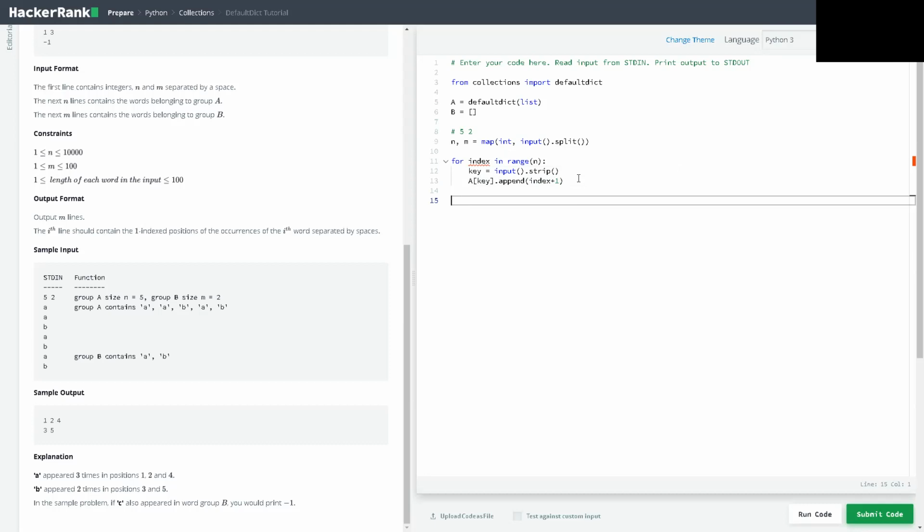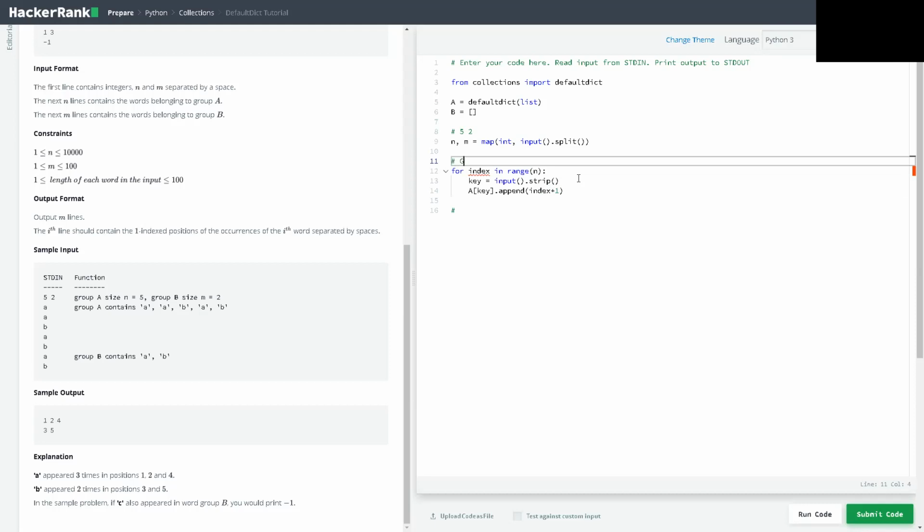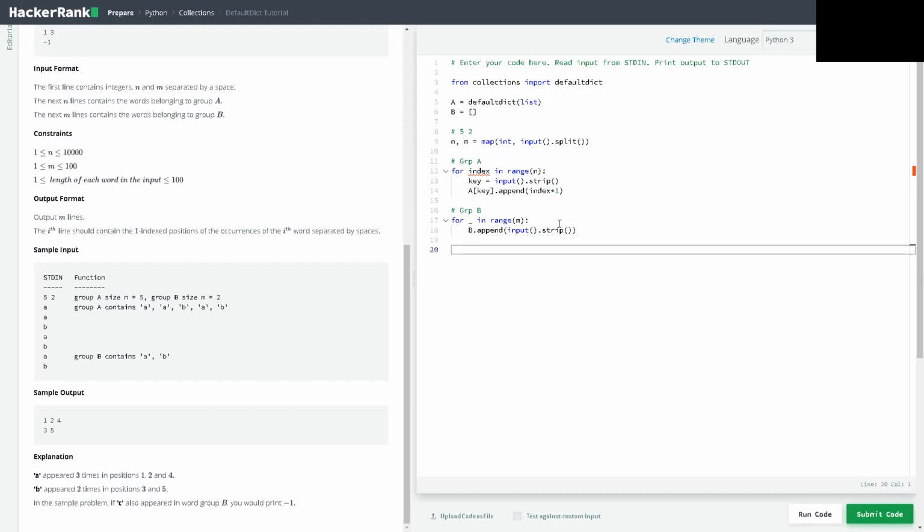And down here we will be doing group B. So this is group A, and group B will be a little bit different from group A. This will contain a for loop in range M, and then B dot append, and right here we will be appending input strip.